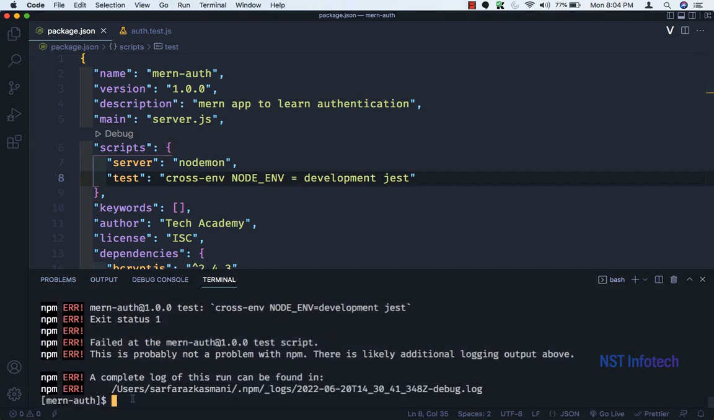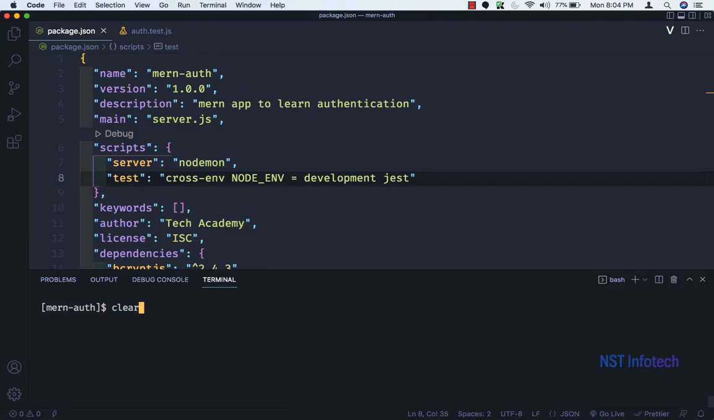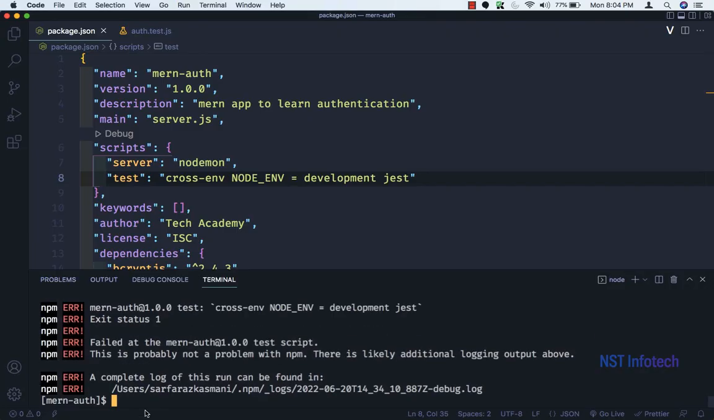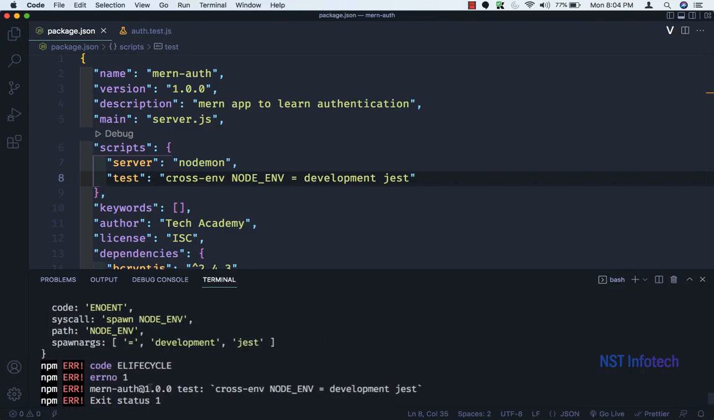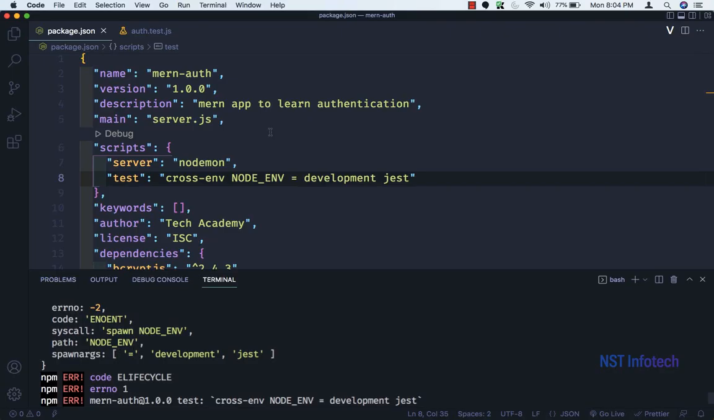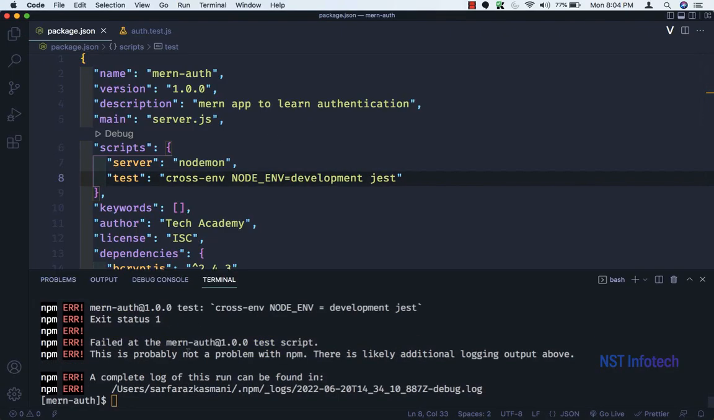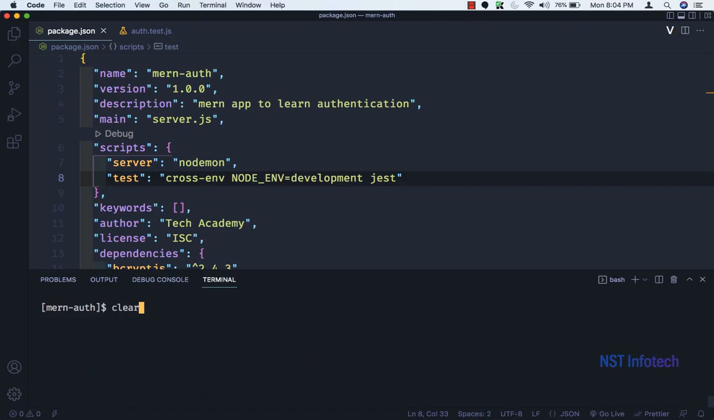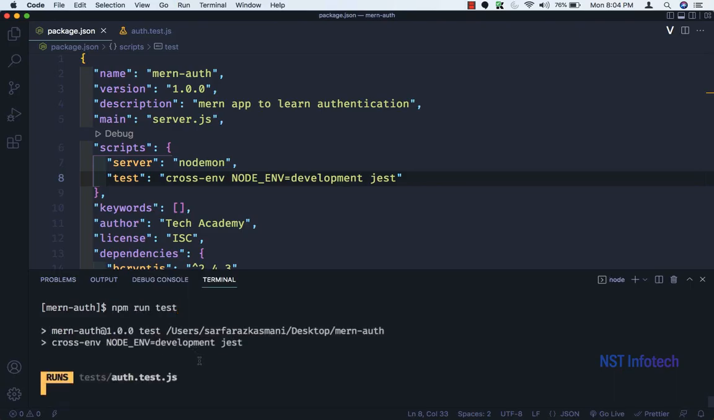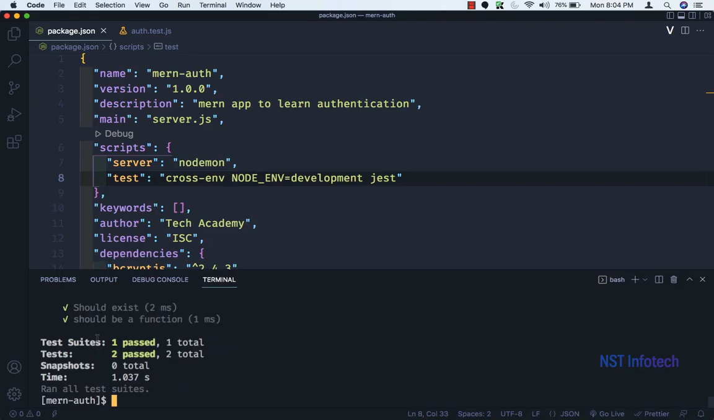Let's run it again. Let me clear this, then npm run test. I think we need to keep it like this only, with no space. Now let's try. I'll clear the terminal and run npm run test again. Here it says to make sure that there is no space in between the equals sign.